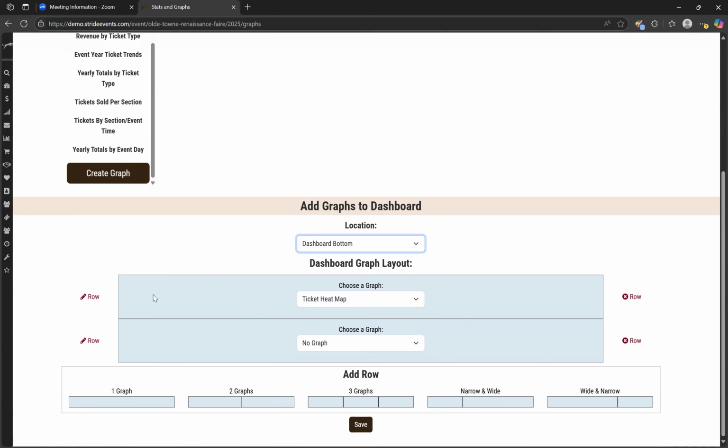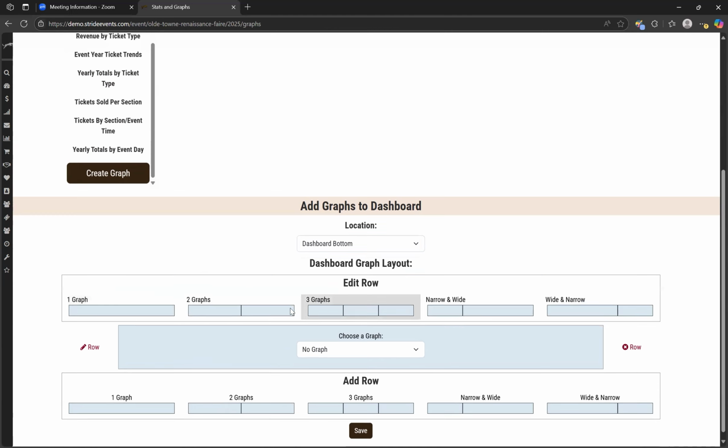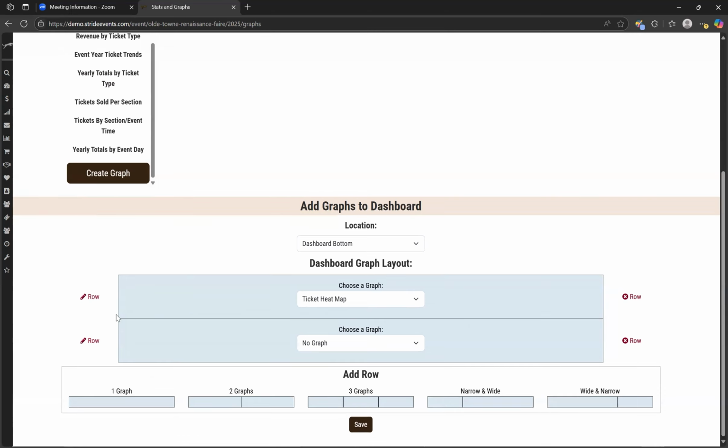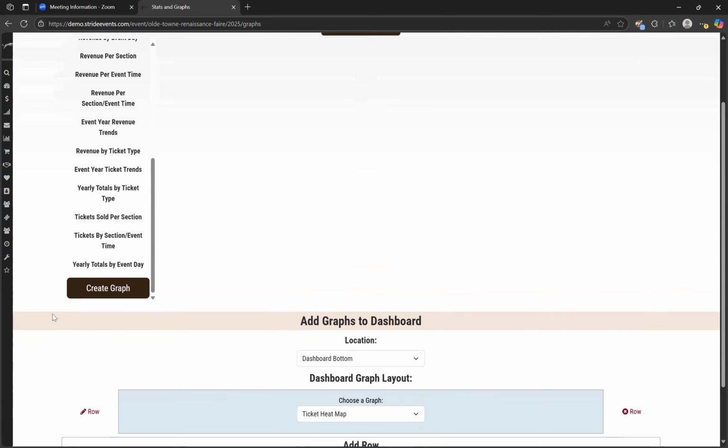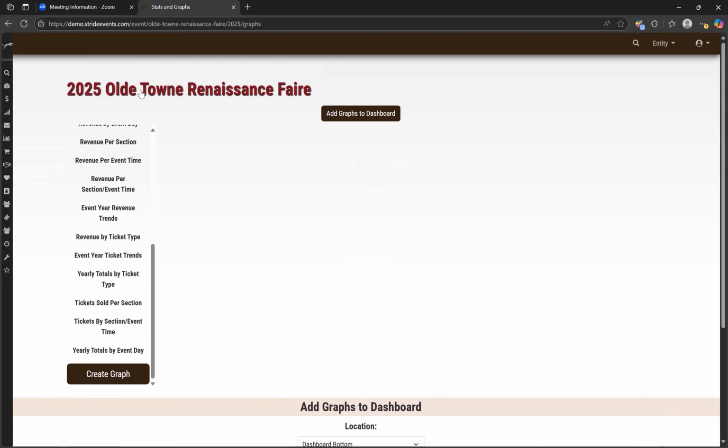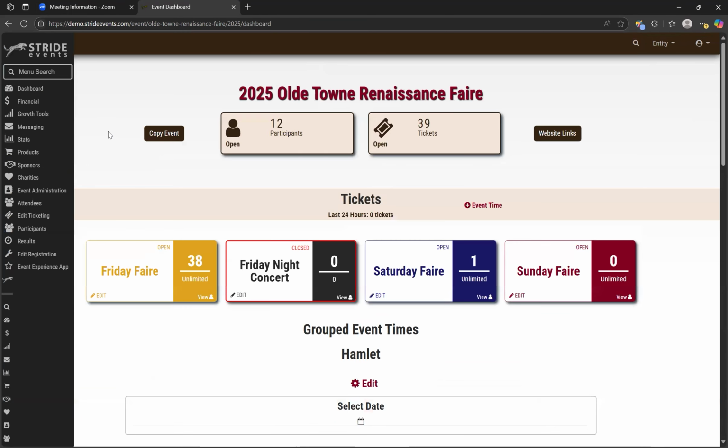And then if you want to edit a row, you can decide, oh, I just want one graph on this row or 3 graphs. You can make that customization here. And then if you want to delete a row, you can add a row, you can decide how the row is styled. Once you've made all of your changes and are happy with that, you're going to go ahead and click save. All right, let's go back to the dashboard. I'm going to click this button here.